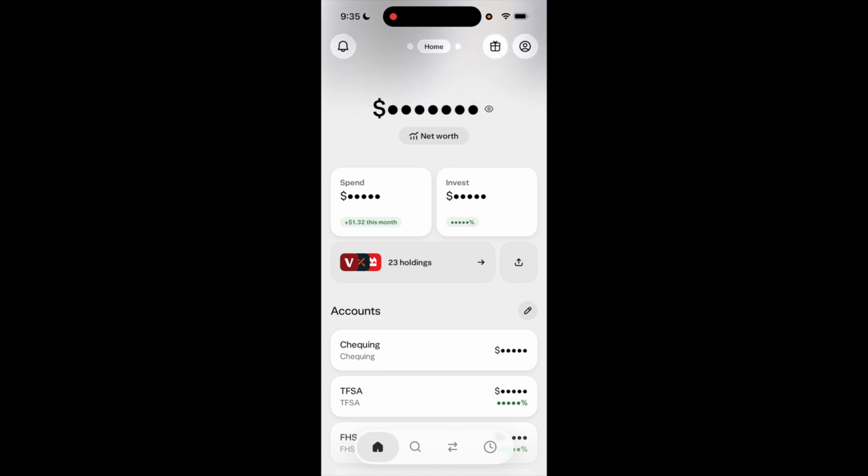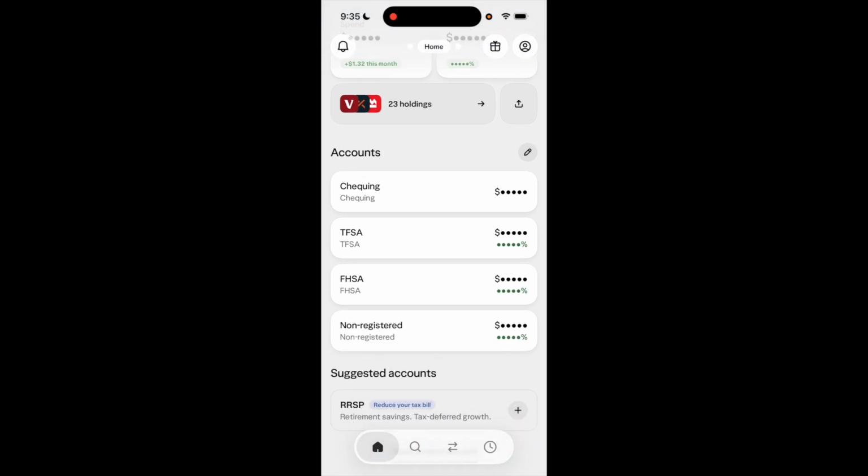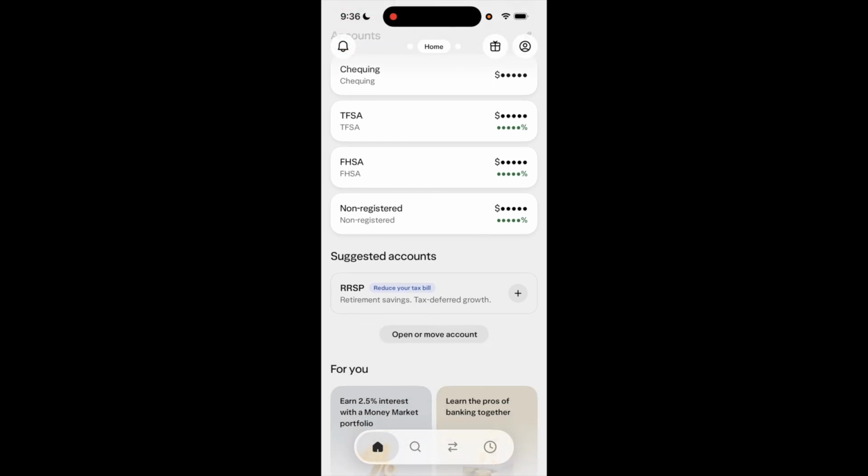So when you open up the Wealthsimple app, you are going to be greeted by the home screen here. Now, when you're on the home screen, you can view the amount of money in your investing accounts, your spending accounts, as well as the total net worth that you have. So it's pretty cool. If you were to scroll down a little bit here, you can also see the accounts that you currently have open. So in my case, I have a checking account, a TFSA, an FHSA, and a non-registered account in Wealthsimple. It also can suggest different accounts for you as well.